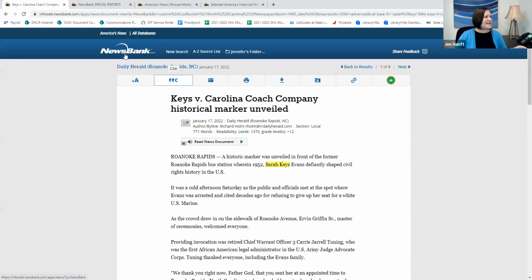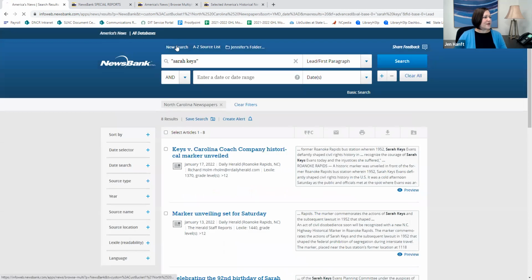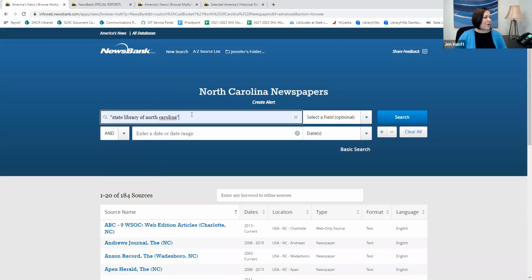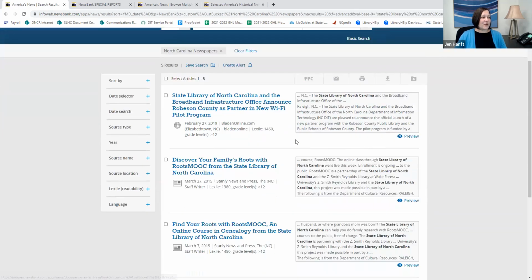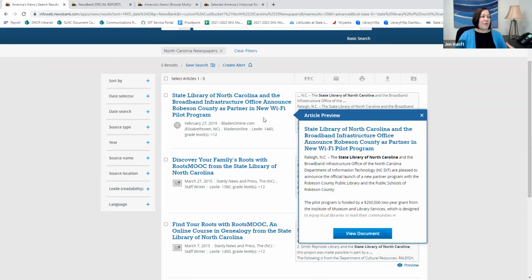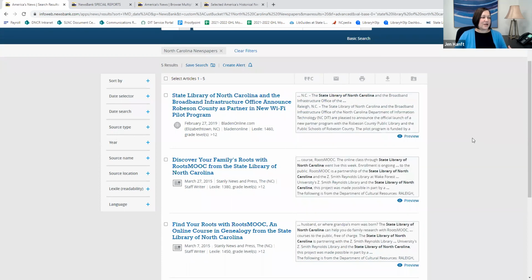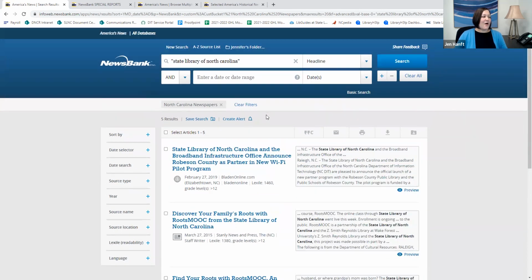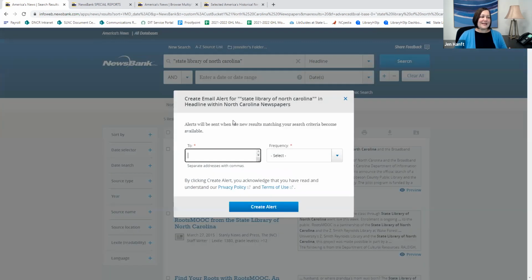So let's go back to our search screen. We'll do a new search for the State Library of North Carolina. I'm going to search for it in the headline, and we'll see what we get. We get several articles, really good stuff on our broadband partners, our genealogy research projects. Right here above my search results, there's a link to create an alert. So I want to create an alert.